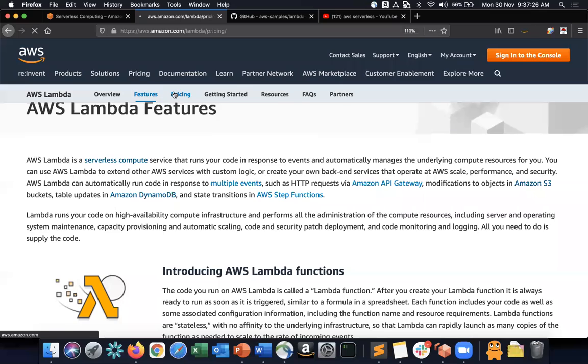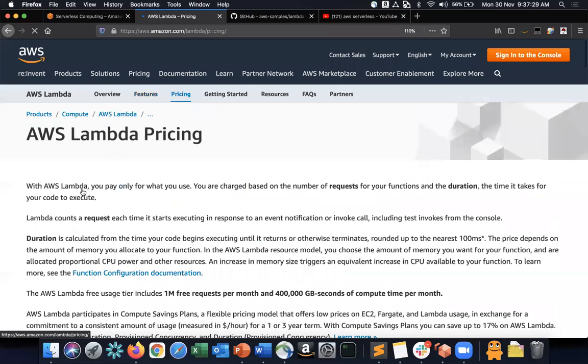Let's go to the pricing. With AWS Lambda, you pay only for what you use. You're charged based on the number of requests for your functions and the duration, the time it takes for your code to execute.